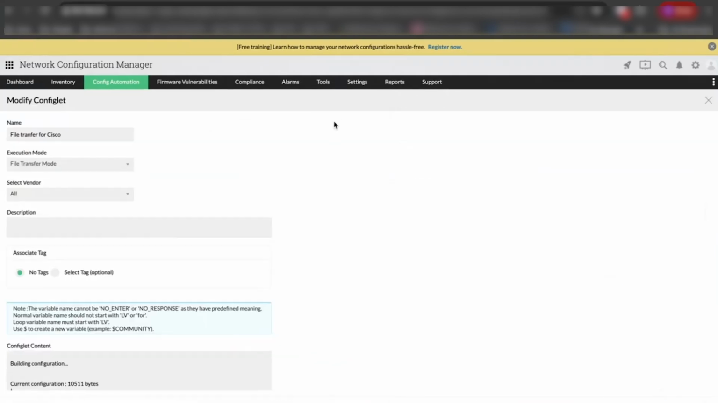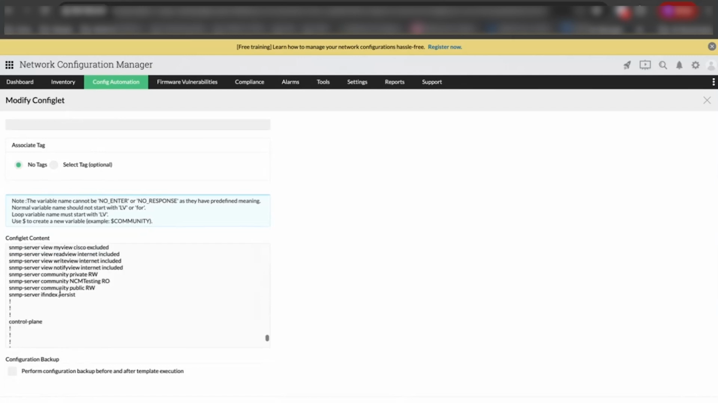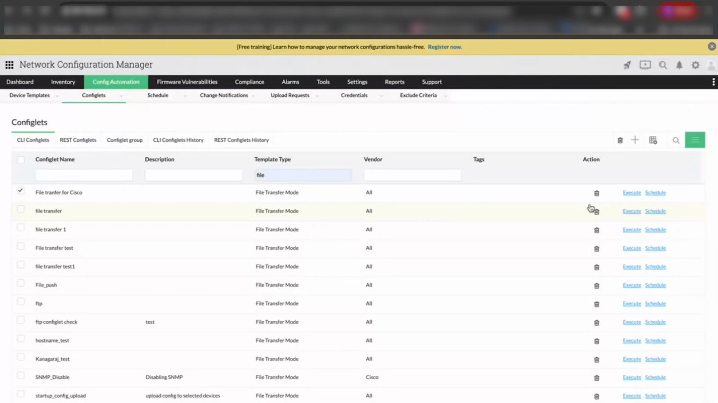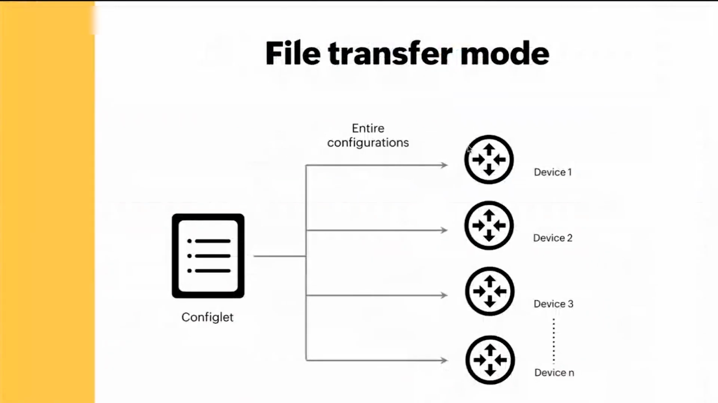So here is an example of file transfer for Cisco devices where an entire configuration has been pasted over in the configured content area. You can just click on save and you can choose to exit. You can choose to execute it, schedule, or delete it from here. So this is an example of file transfer mode. Next is the configured execution.